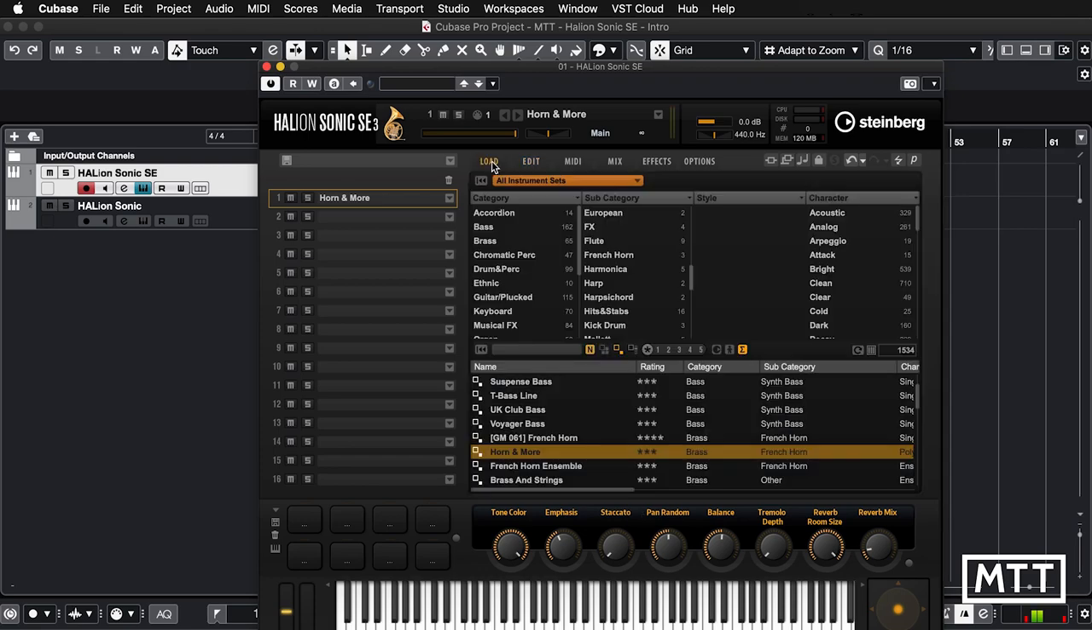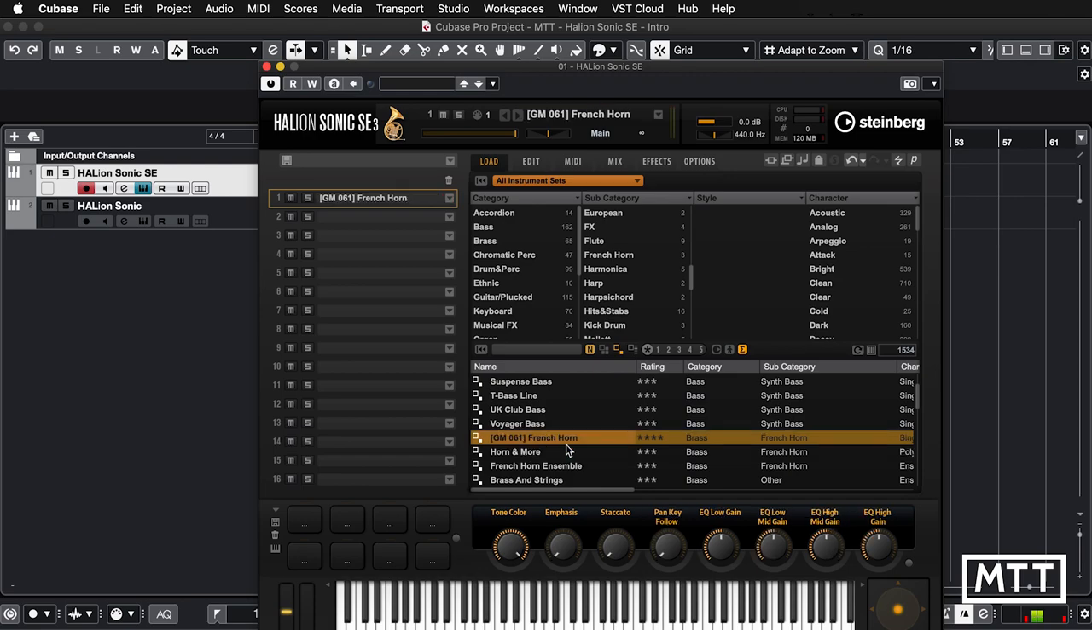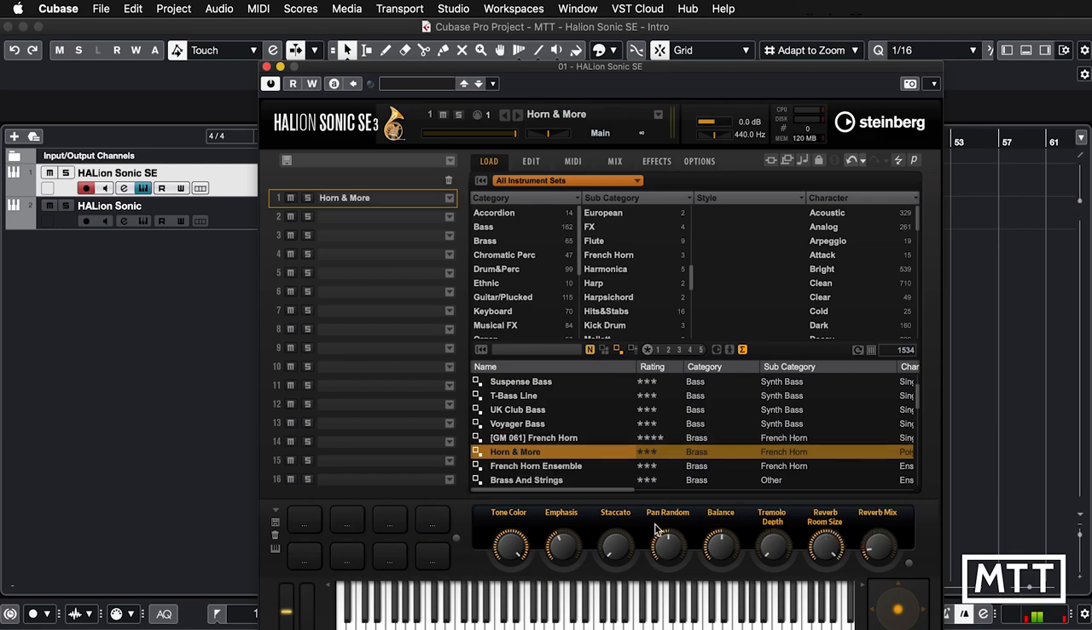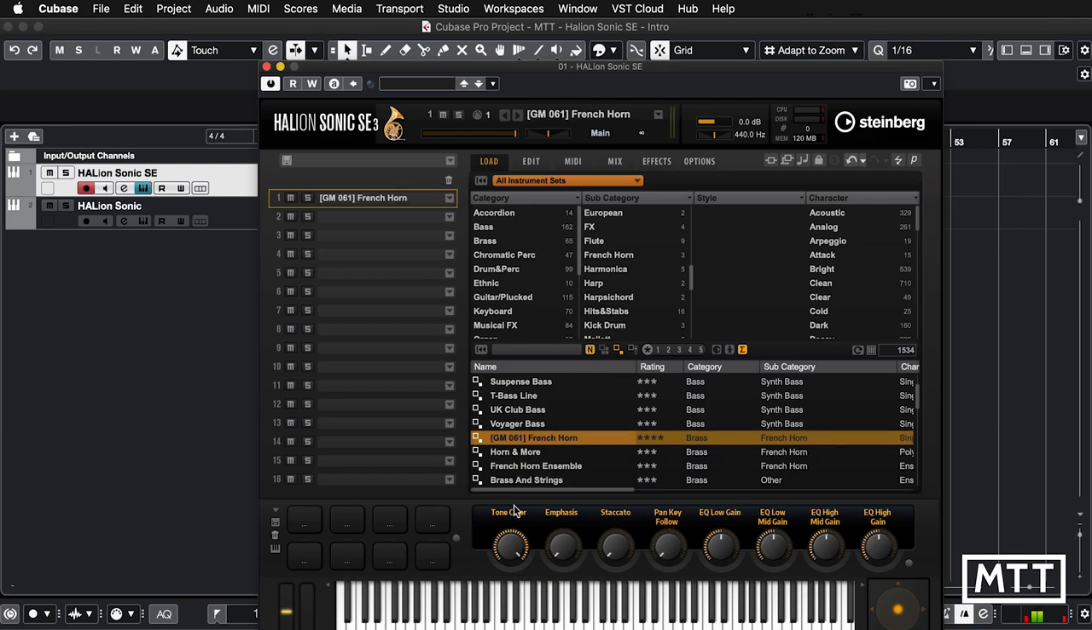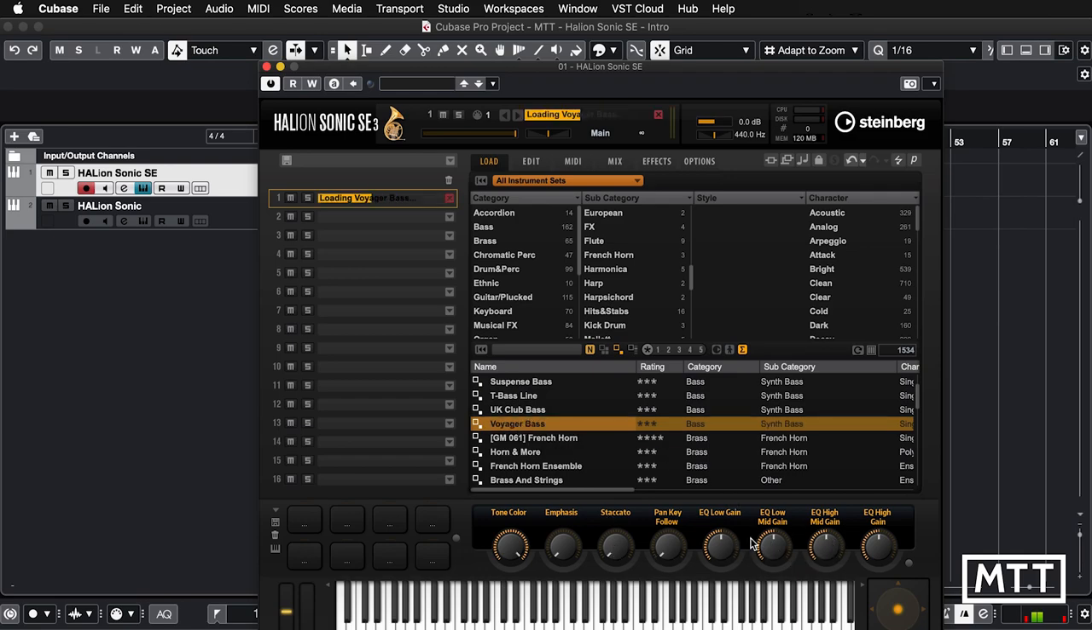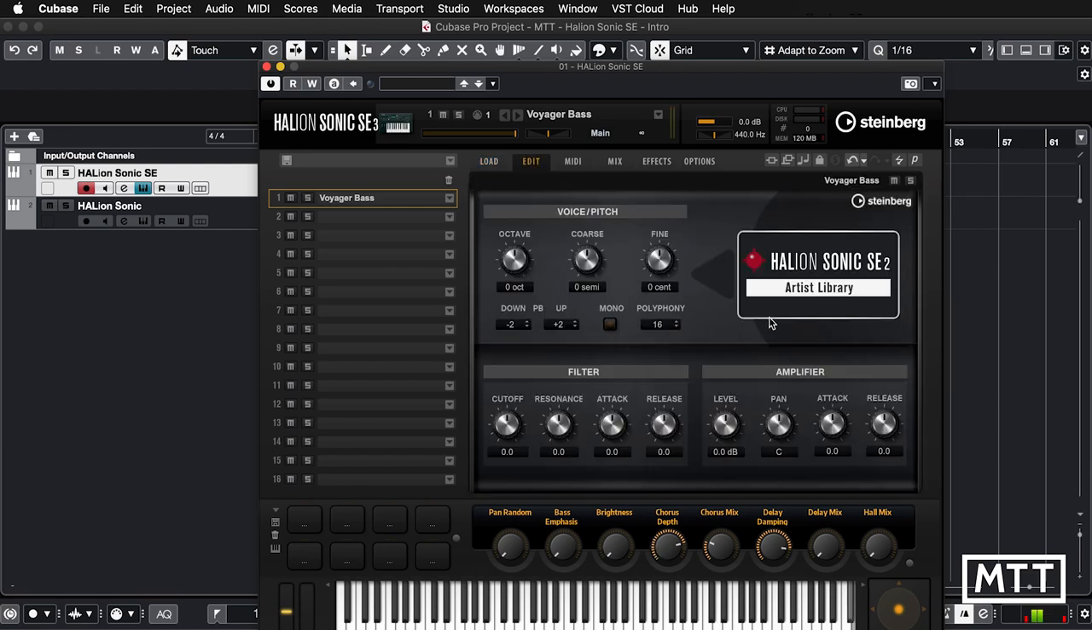If we load up a different sound, so let's load up just the French horn, you can see that they've changed. So we'll go back to horn and more. You can see that some of them stay the same. So, for instance, tone color is staying the same, but these other ones are changing. And these will change depending on each sound that you load up. So there again, these are all from this artist library, and they have very little editing to them, etc. Using these controls is something which is really useful for changing these sounds.